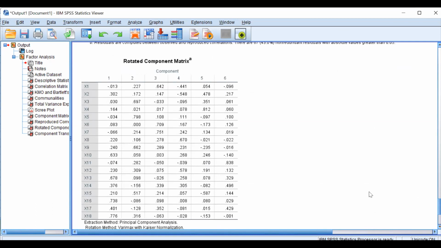Now, let us come to the factors. We have to decide that 18 variables are grouped into 6 factors. Now, you have to decide which variable is under which factor. That you have to decide. And for that, you need to look at this table. The values that you are seeing are known as factor loading values, which is nothing but the correlation between the factor and the variable.